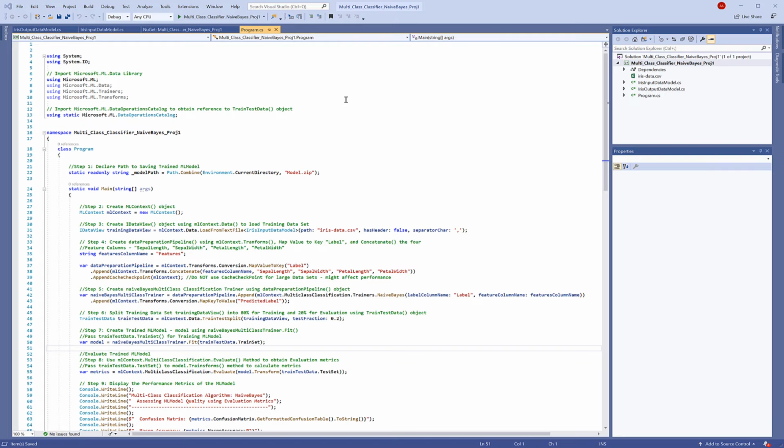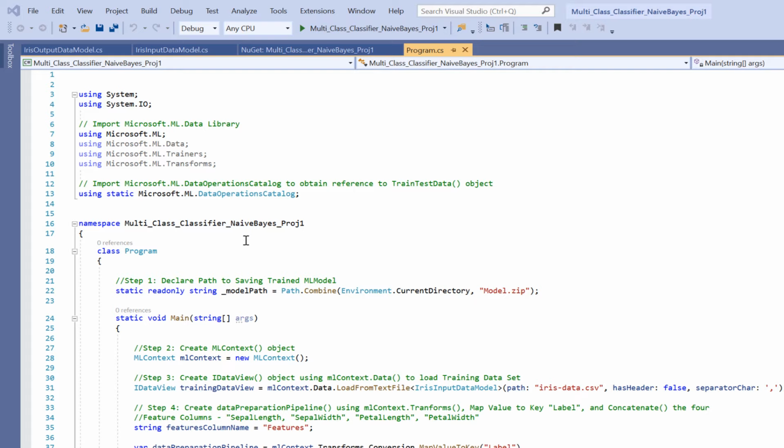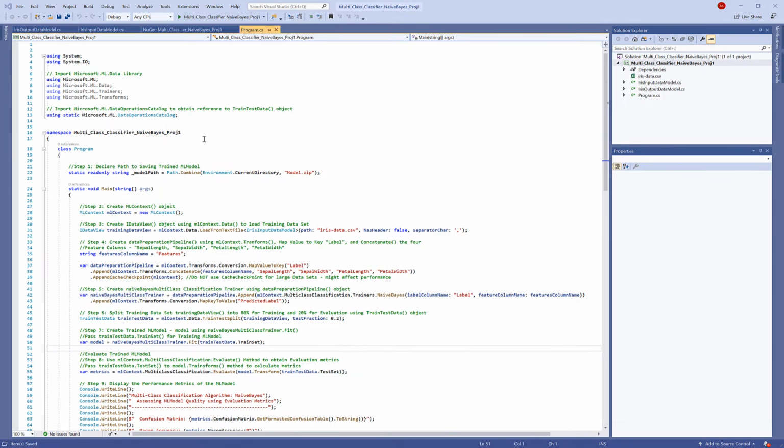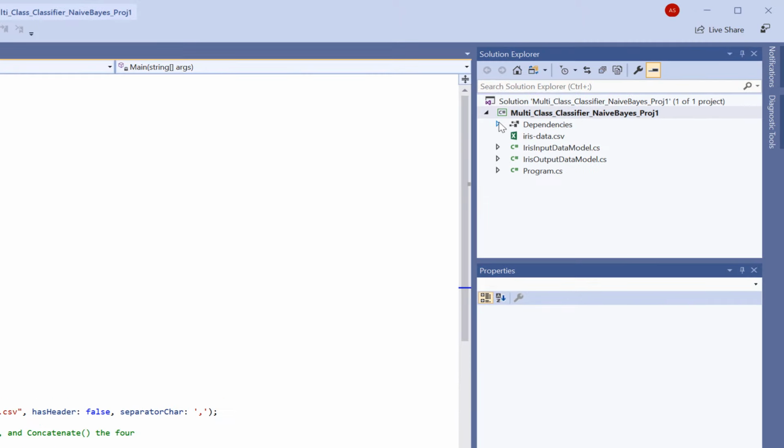Hi, welcome to the video demonstration of the multi-class classifier Naive Bayes algorithm. In this project, again, we are going to classify iris flowers, which basically has three classes. And we have the training data set here, iris-data.csv. In this data set, we have 5 columns. And we are going to use sepal length, sepal width, petal length, and petal width to classify the iris flowers into 3 classes. So before we begin, let's look at the dependencies here.